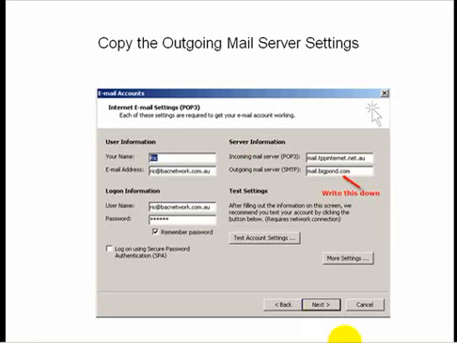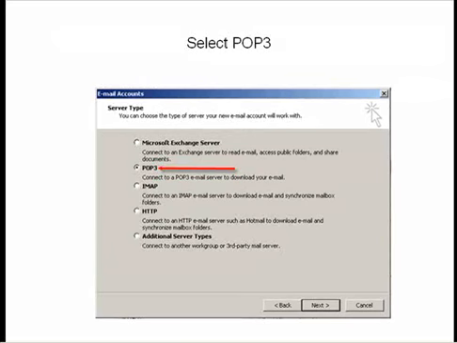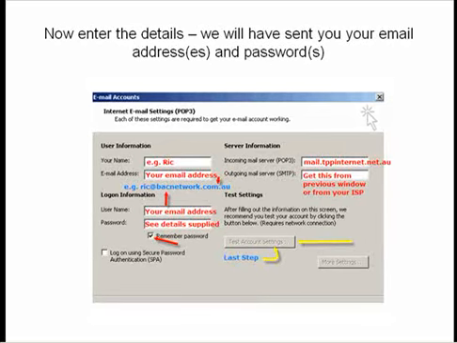So, once you've written down what your outgoing mail server settings are, then we click on Back so that we get to this email accounts window again. And now we're going to click on Add, because we're going to add a new email account. So click on Add. First screen asks you what type of email account it's going to be. Of course, it's a POP3. Click on that. Click Next.